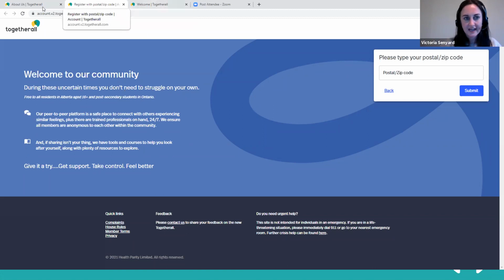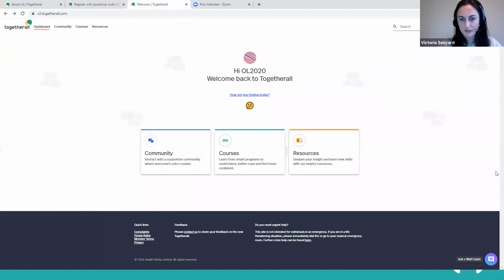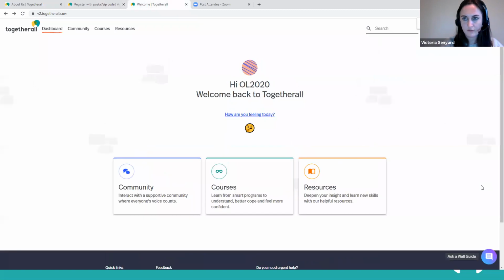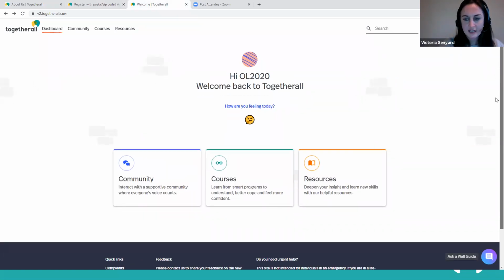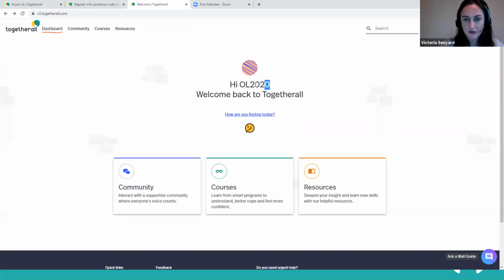So once someone creates an account, they would go back and hit that registration button. I've already got an account, so I've skipped that step and jumped straight in. I'm just going to make this a little bigger for you. So this is the dashboard. This is my anonymous username. I guess not so anonymous when I keep using this for demonstrations, but this is me, that's fine.